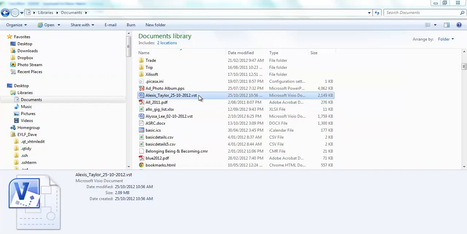So if you now open up My Documents or your Documents library using Windows Explorer, then you'll see a new file with the child's name and today's date. So we have Alexis Taylor, 25th of the 10th. We can now take this file and give it to anybody who would like to import this child's information. So I can pass that to them on a USB stick. I could even email this file because it is quite a small file. As soon as it gets over 5 megabytes or so, I would not recommend emailing because some email servers just won't accept files that large.